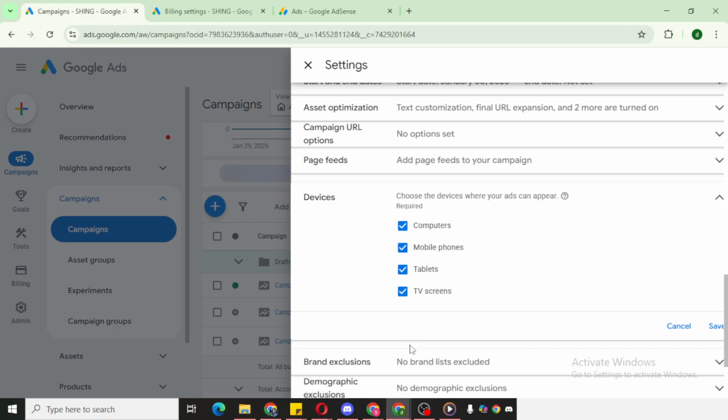Once those selections are in place, take a moment to review the page so you're confident the campaign you chose is the one being updated and that only computers and mobile phones are selected. From here, your campaign is configured to show on desktop and mobile devices only. Over time, you can monitor performance by device in your reporting to ensure this setup aligns with your goals and user behavior.